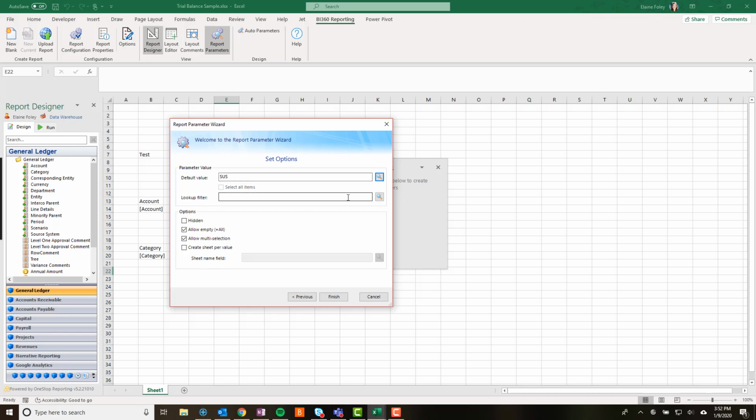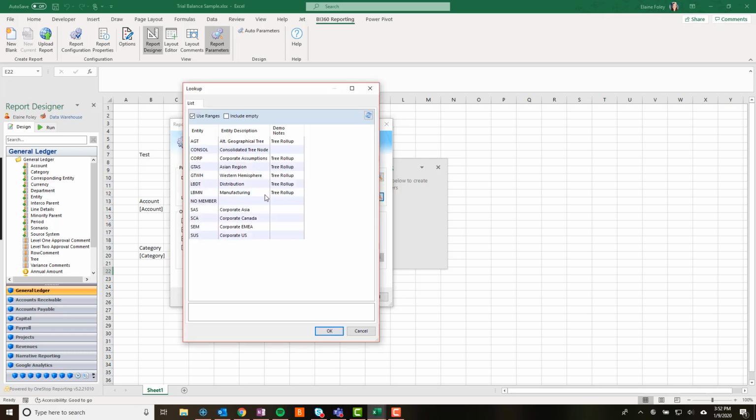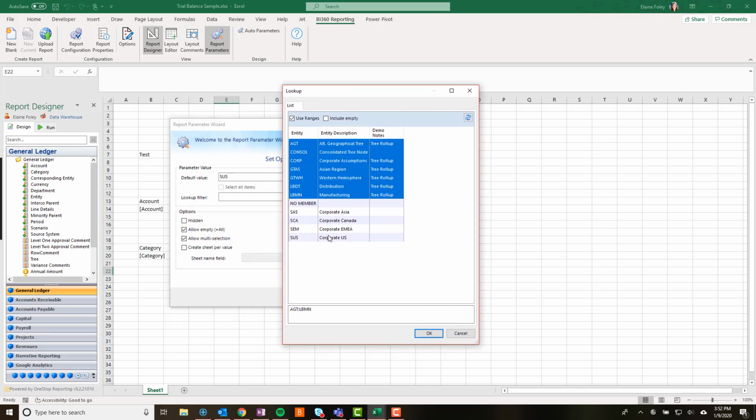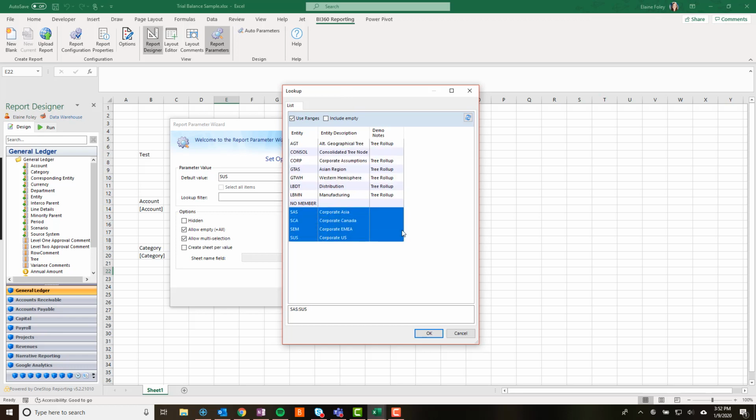Your lookup filter means that you're changing the range of options when your users run your report. So you saw all of the options that I just had when I looked at my default value. What I can do is say, I don't want my users to see any of these when they go to run whatever entity they need. I want them to just choose from these four here. So these are going to be my four options that will be available when running this report.